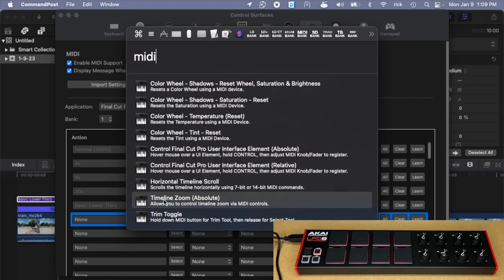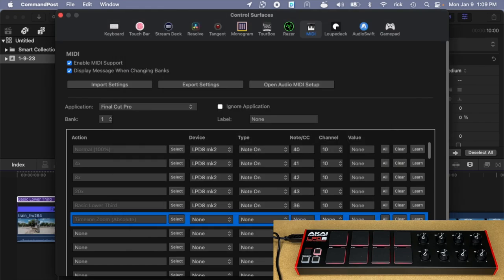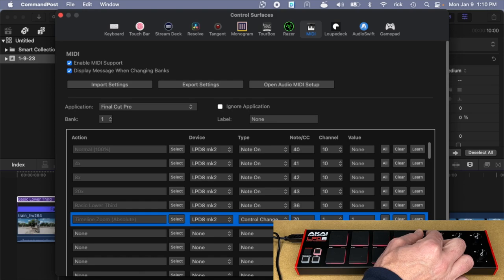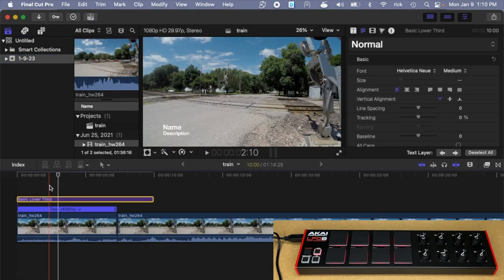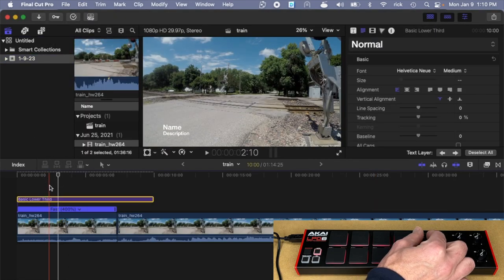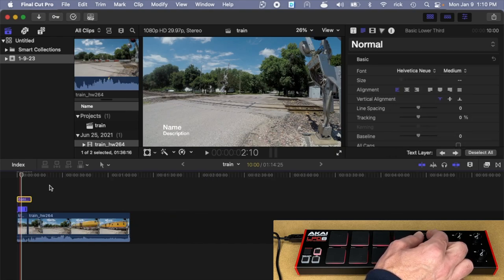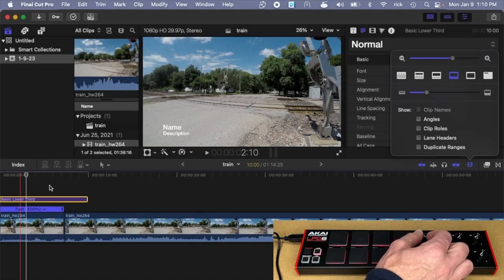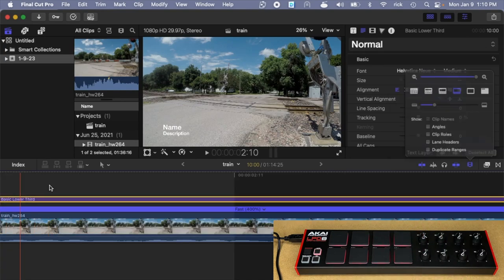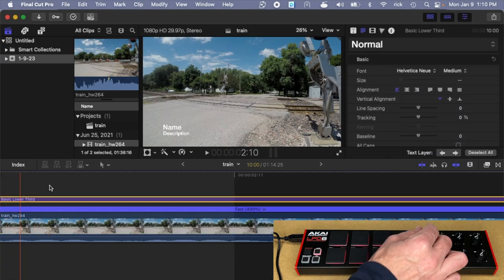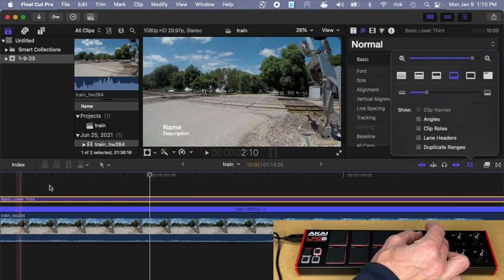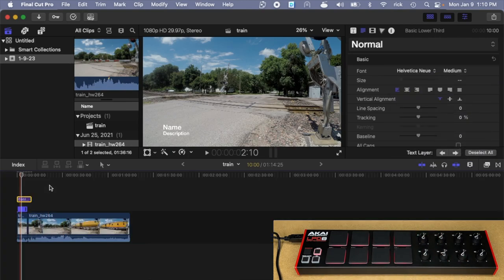So I'm going to use timeline zoom, I'll tap that. I'll tap learn and I'll turn this knob here. So now I'll go over to Final Cut, and when I turn this knob, you can see it adjusts the timeline. So when it's all the way to the right, the timeline will be expanded completely. When it's to the left, it will be shrunk down.